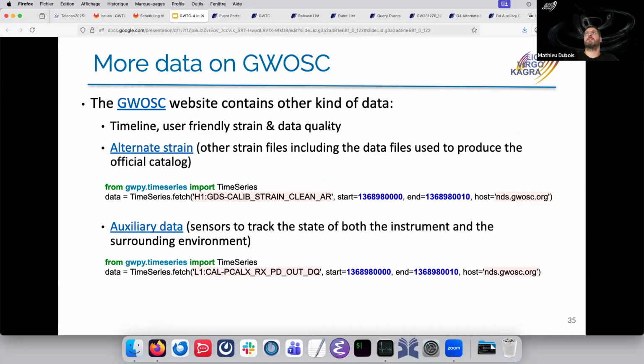So you have interfaces from which you can query exactly at what time you're interested and download the files one by one. There are two different types of information that are also useful on the GWOSC website. The first one is so-called alternate strain data. This is the strain data that Agatha mentioned. This is the data that is used by the LVK collaboration to produce the catalog.